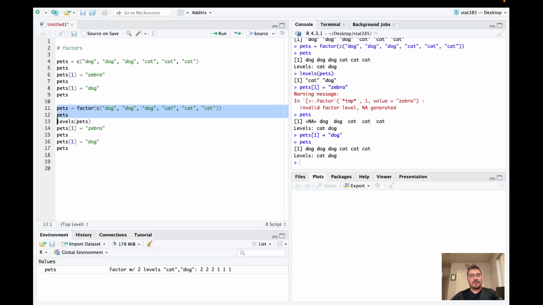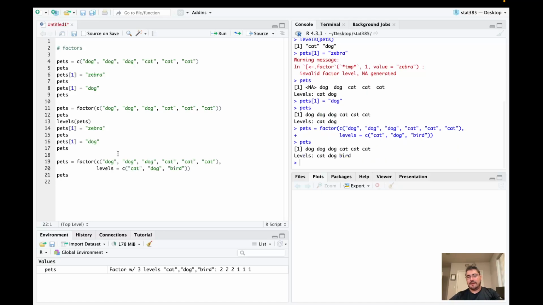Alternatively, I could do something like this, and let's say I wanted to ask people a question: what's your favorite pet, cat, dog, or bird? Then you could get a vector with 6 responses and not observe one of the levels, but it could still exist. In that case, you may want to input it as a factor, but specify the levels directly. Here we have pets, it's the same thing. We get the same output as far as what's displayed in this vector, but you can see here that the levels include bird.